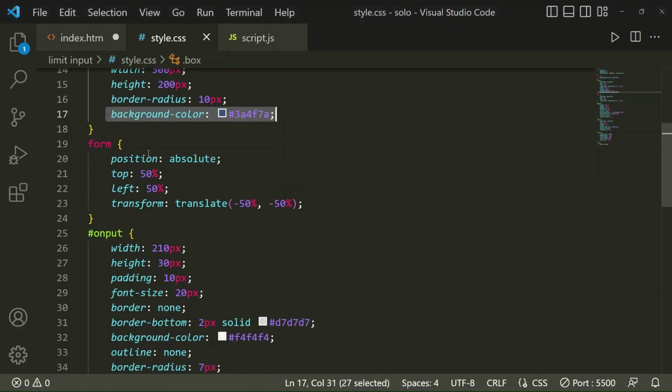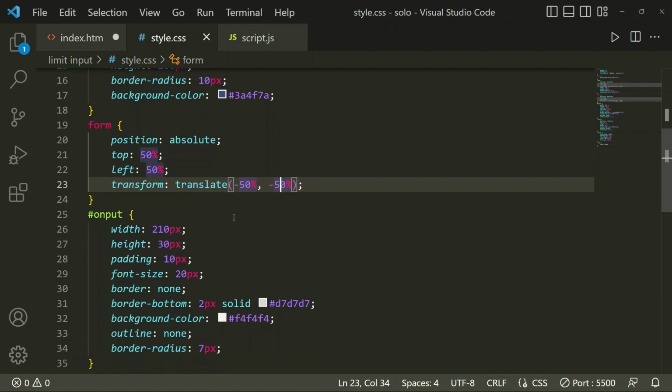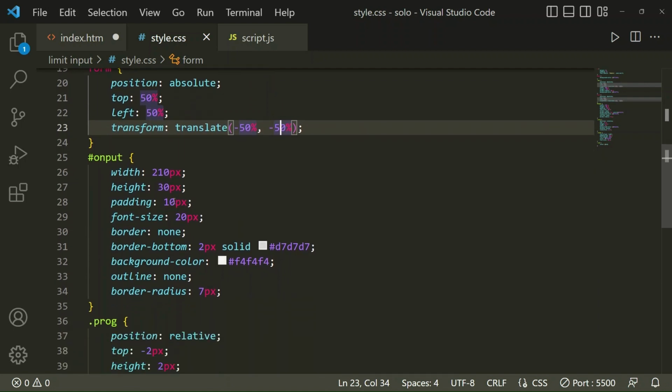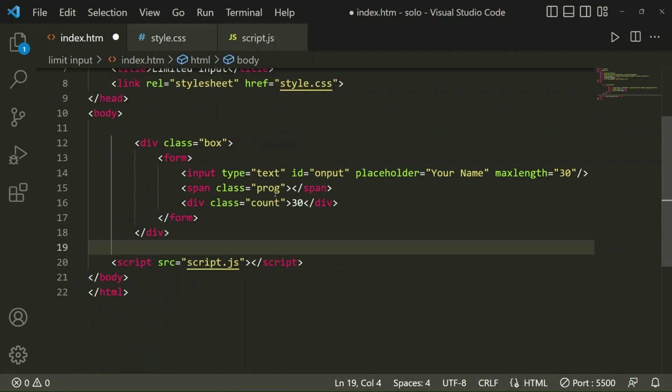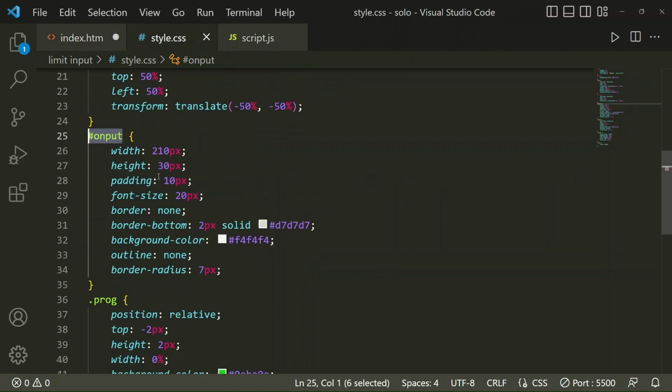So now in the form I have taken position absolute, and from top it should be 50% and from left it should be 50%. Then transform translate minus 50% horizontal and vertical minus 50% to make it centered. Now we are going to take the output ID. You can see here the input ID.